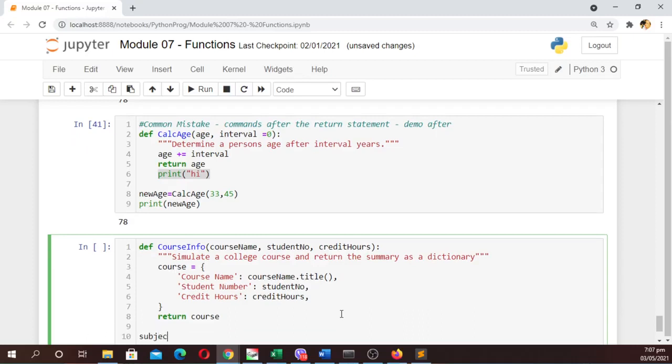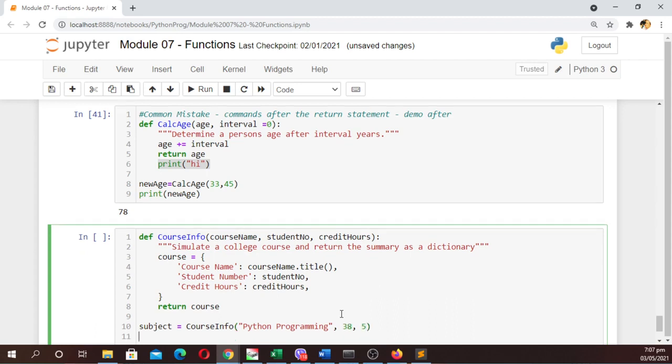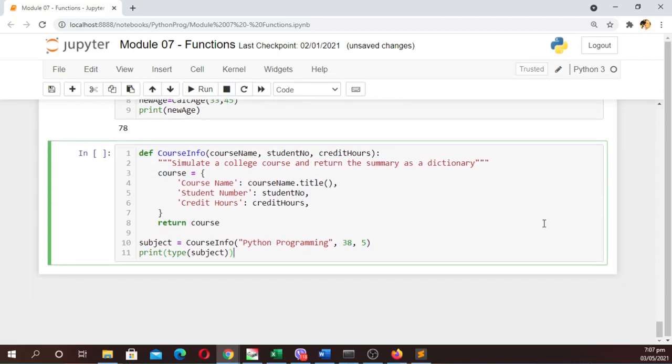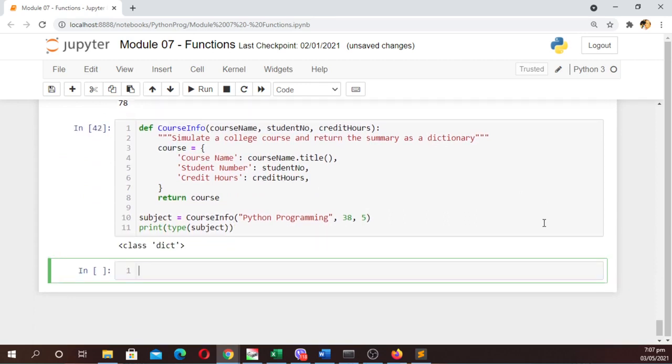So, let's define it as subject is equal to course info, Python programming. Let's say meron tayong ilan ba? Typical 40 or 38 students kunyari. And then this is a 5-hour subject. Okay? So let's check if we have the dictionary correct. Print, type, subject. Ayun na. So, expected output, it should be class dictionary. Yun. So, we've got it.